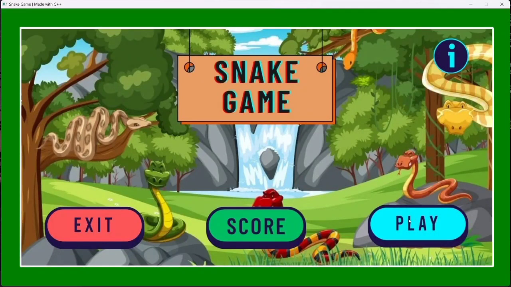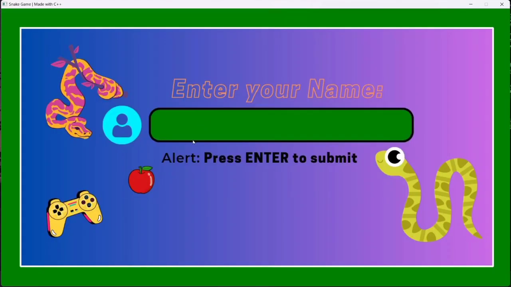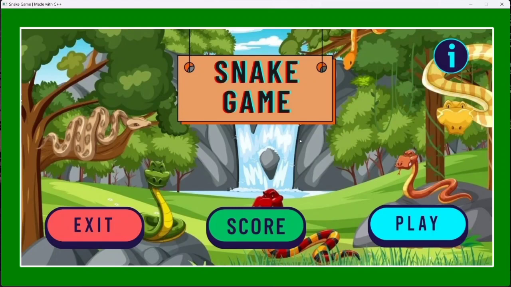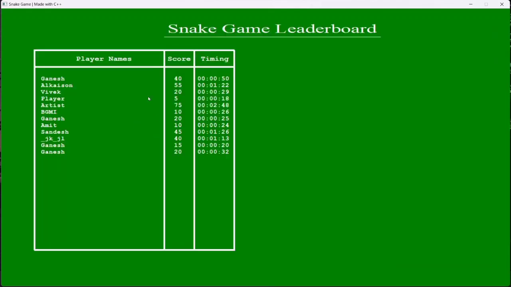Okay, so now let us try to play again. If you are on the name screen and you want to exit, you can press the escape key to get back to the main menu. So let us see the highest score for now. The highest score here is 75, by a friend of mine, which took 2 minutes 48 seconds. So let us try to beat this.